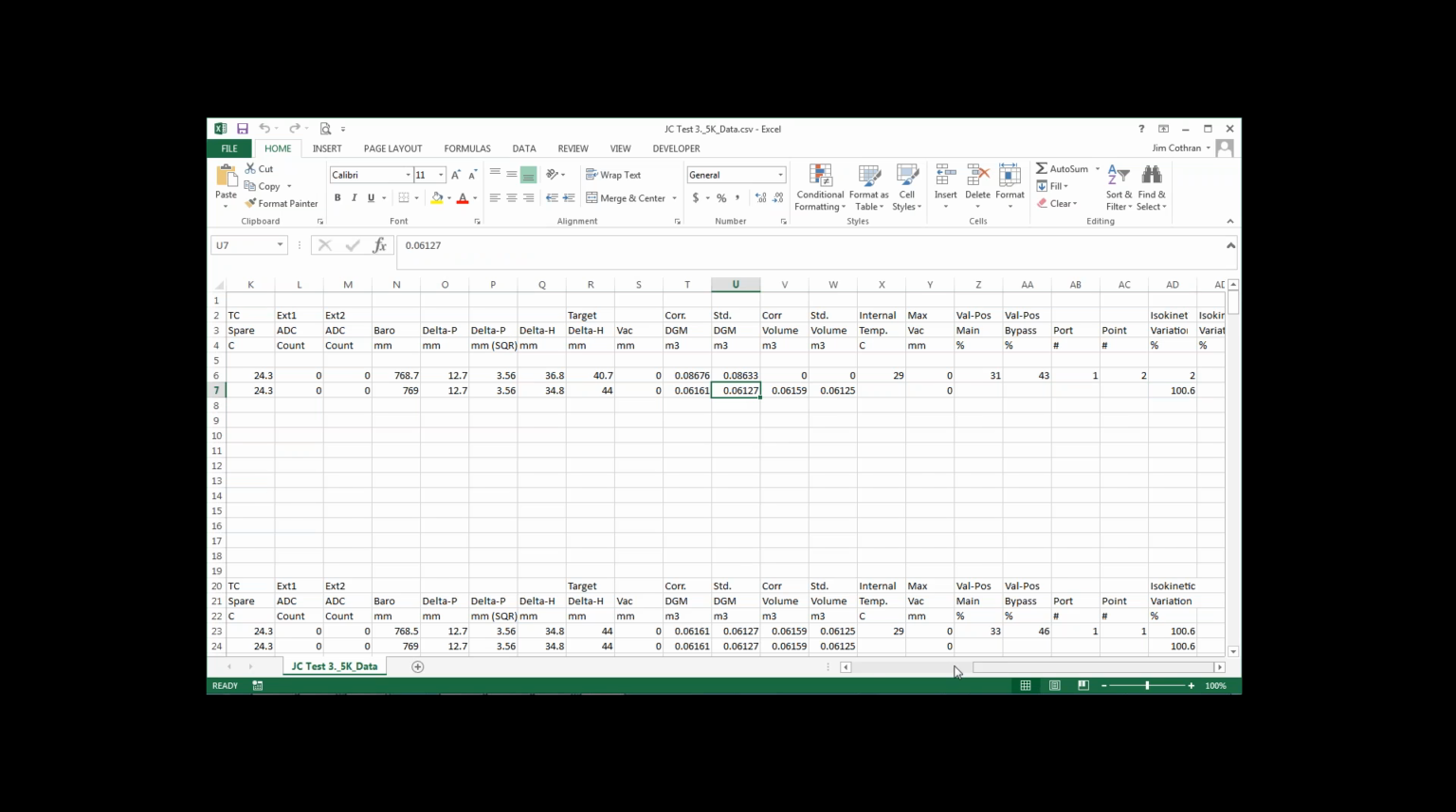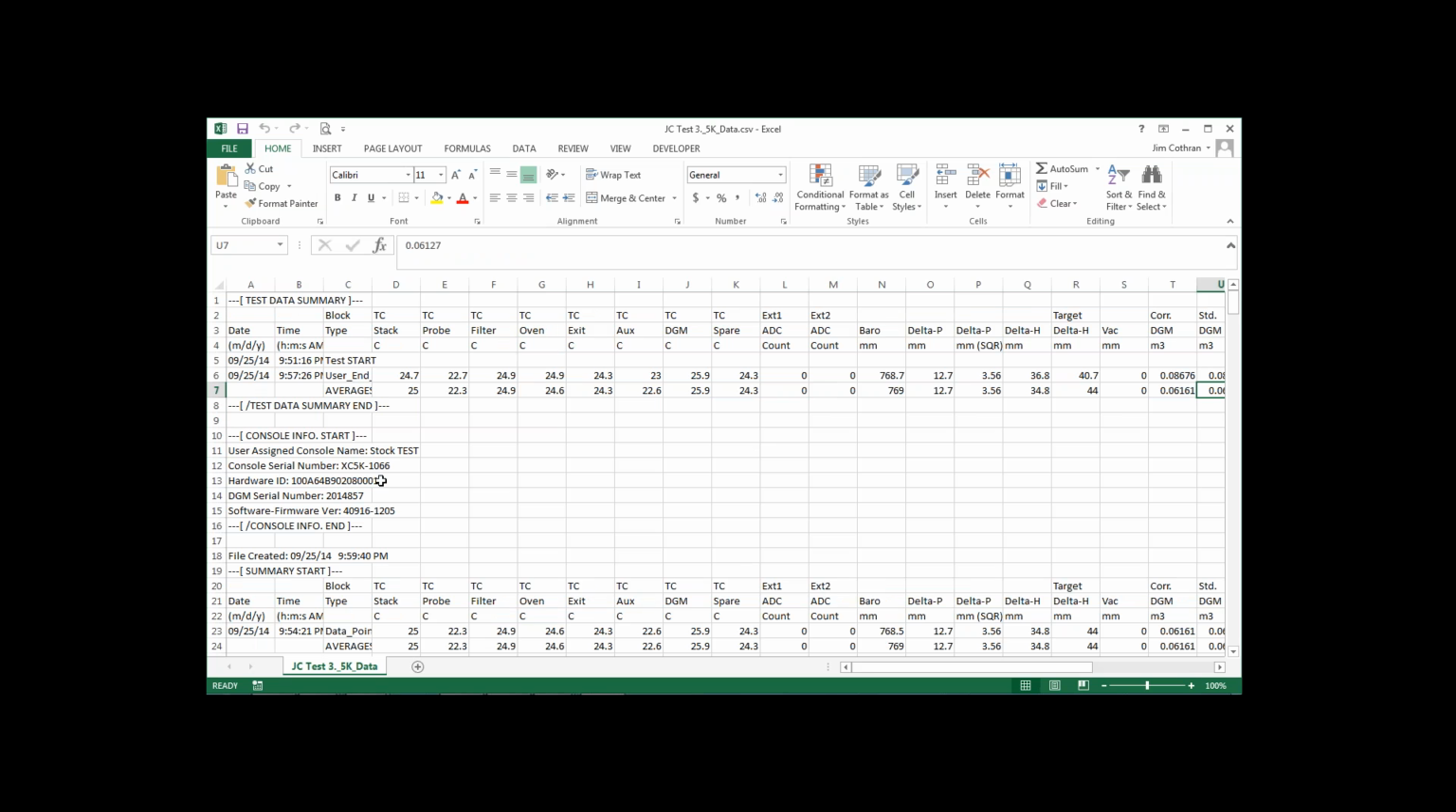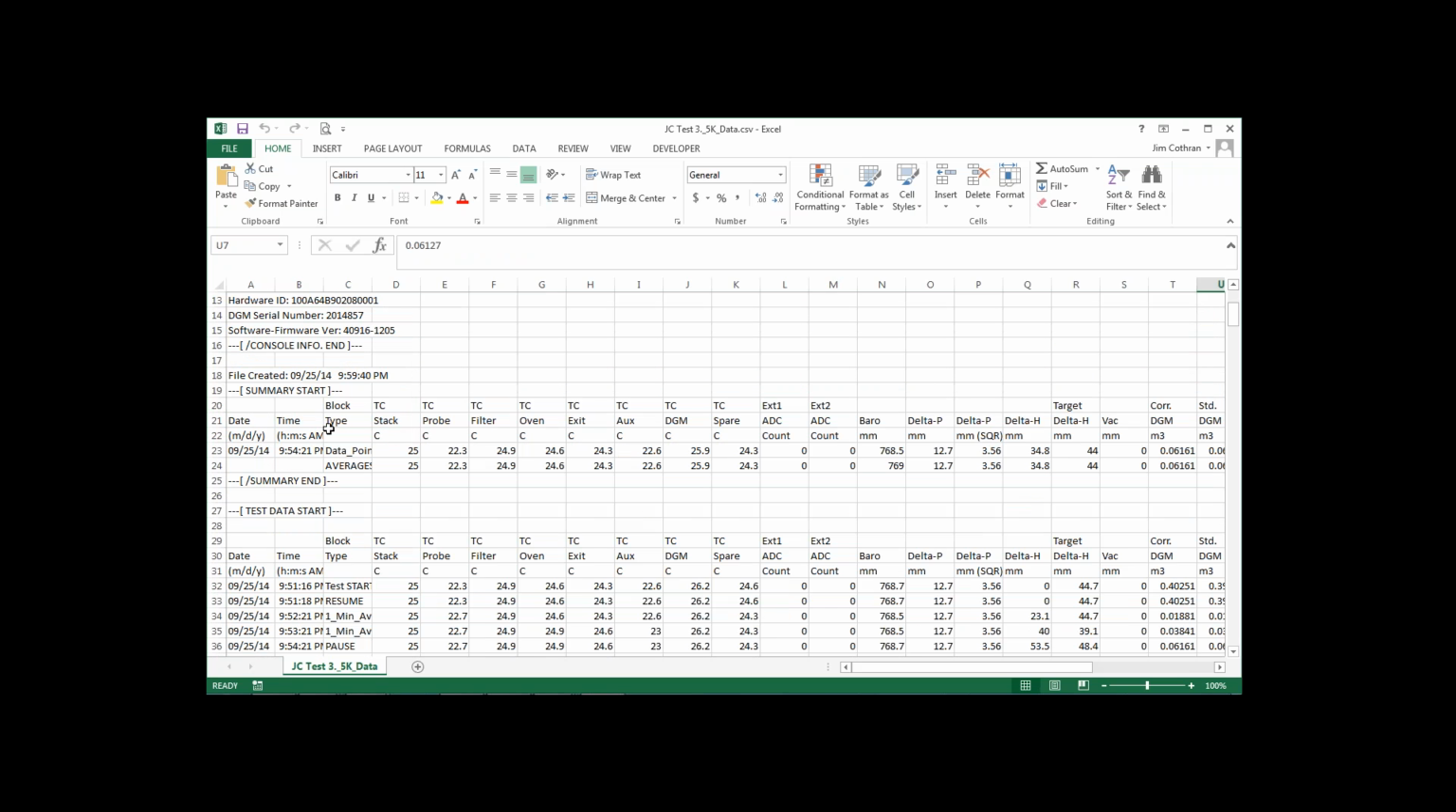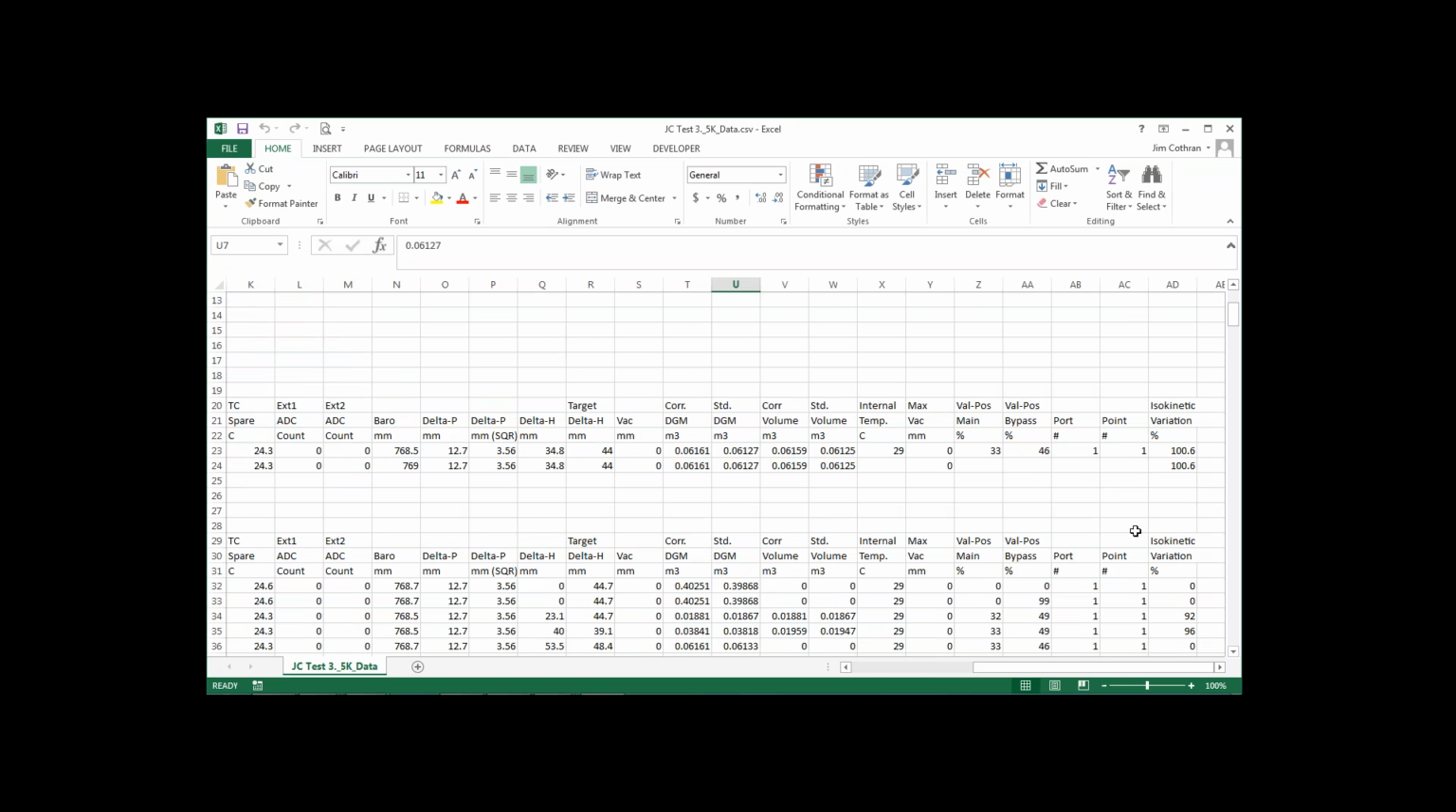Then we drill down a little bit more. Here's your console info: your serial numbers and software versions, DGM serial numbers, things you might need for reporting. Then we come into a summary. We didn't run a whole lot of tests. Normally, the summary gives you one line for every point you picked in your test. In ours, if we had let it run the whole time, you would have 12 lines here. On the right-hand side, you can see the port and point numbers.